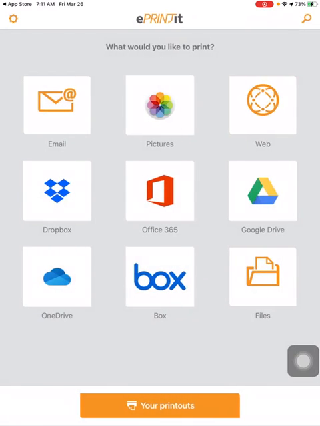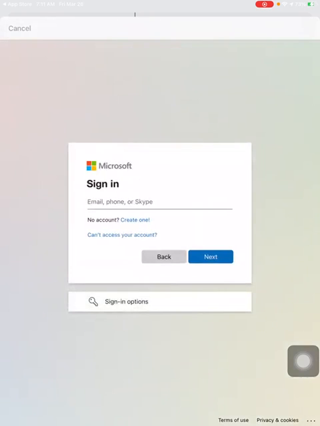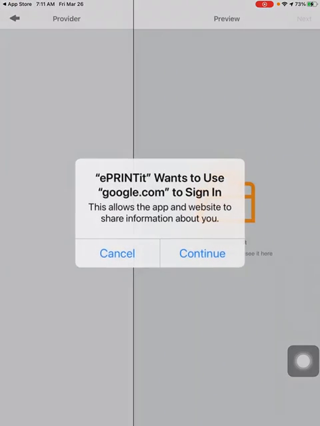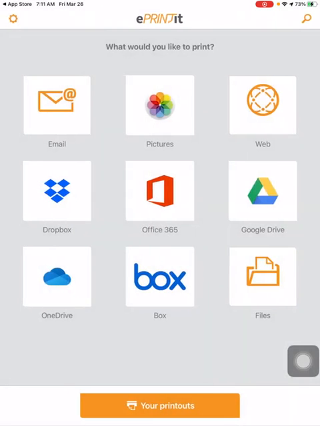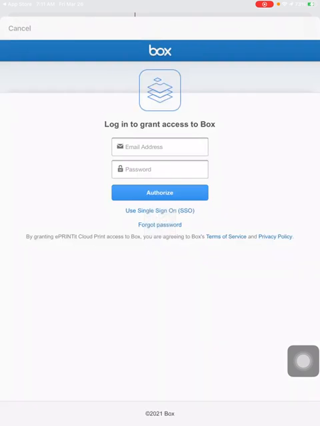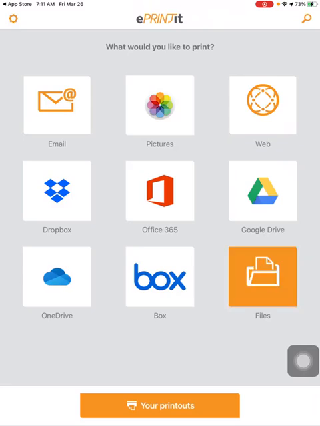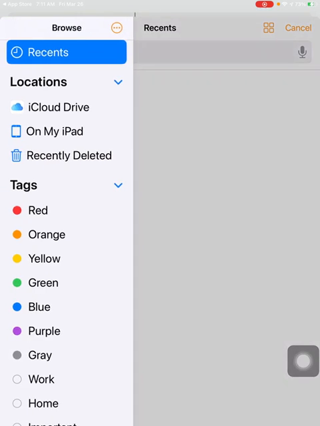Or you can go to either the Dropbox. You do need to log in using your own account. You can use the Office 365. Again, you have to use your own account. Google Drive would be the same thing. And OneDrive. The box, again, these are all your private account. And the files is actually the files that is located on your device, if you have some.